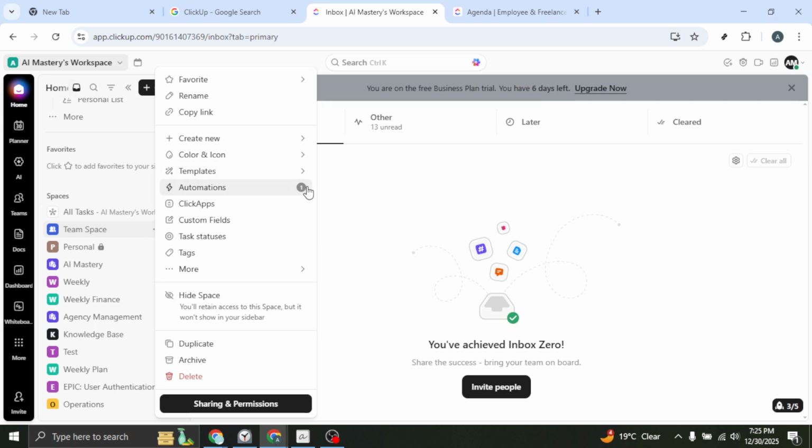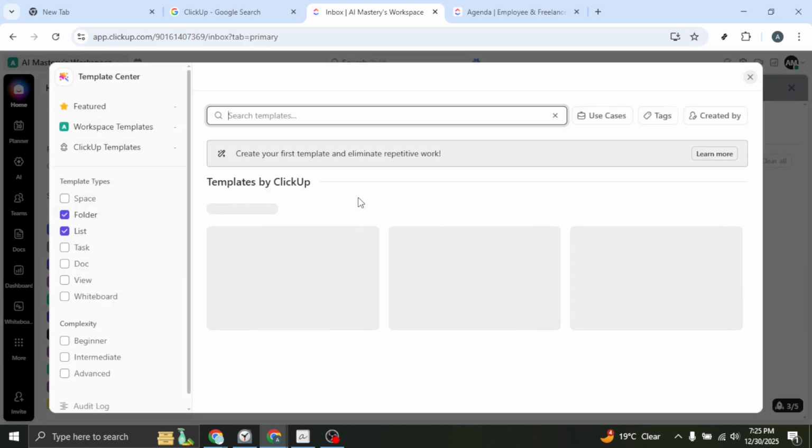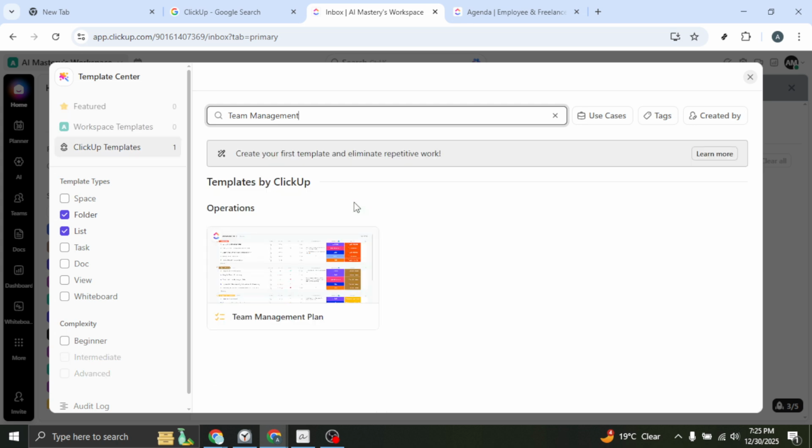This opens ClickUp's template library, which is the fastest way to spin up a structured process without building everything from scratch. In the template library, use the search bar and type Team Management. This narrows the results to templates designed specifically for organizing teams, tracking roles, and coordinating work. When you see the team management plan, click to open it.